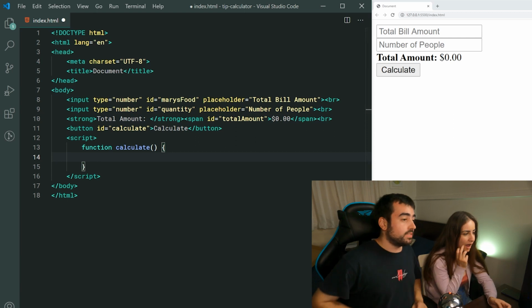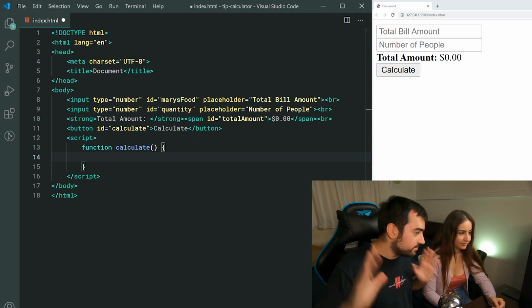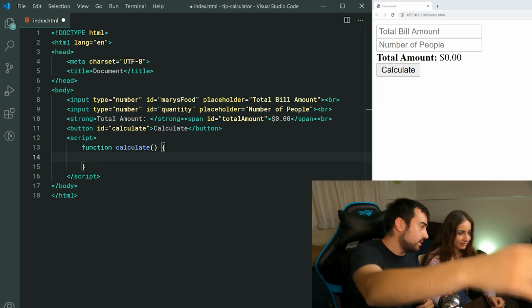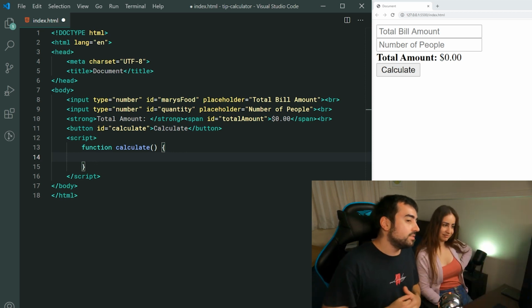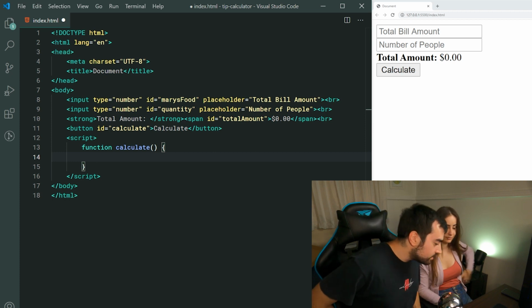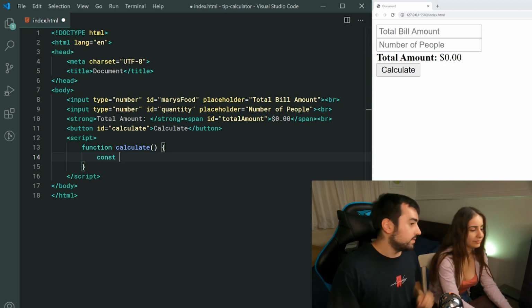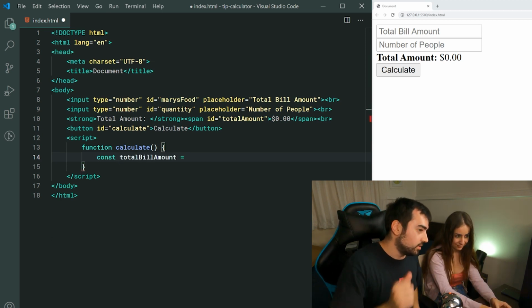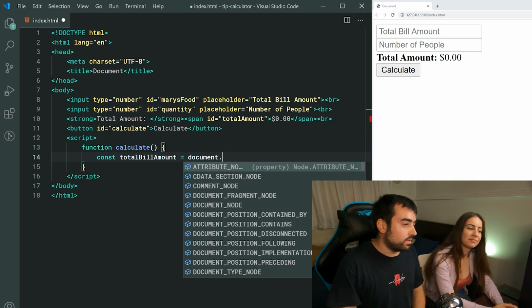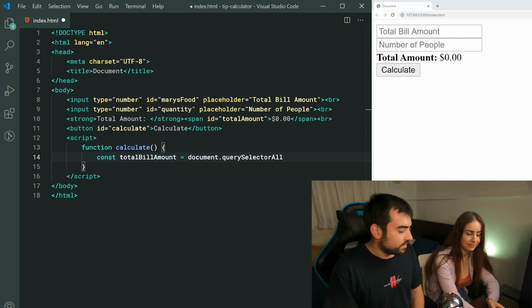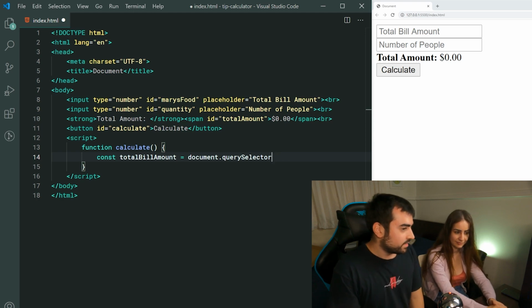The first step inside the calculate function is going to be to grab the values which the user has submitted inside the input fields. We're going to make a new constant here. So type in const, then a space, and then say total bill amount in camel case. We're going to say document dot query selector all. Actually, no, just query selector. Remove the all.